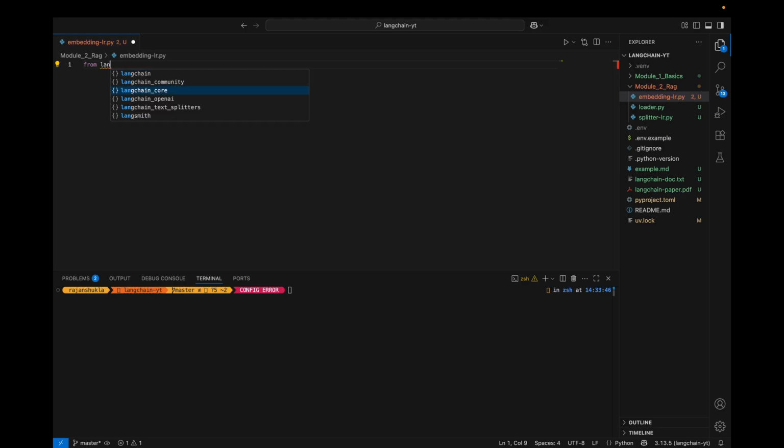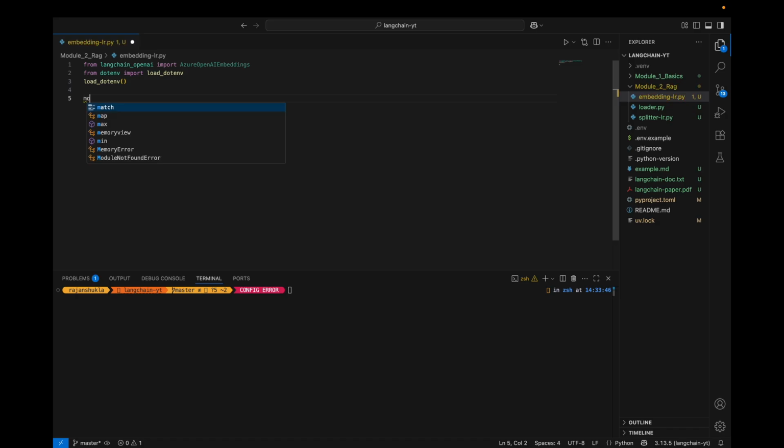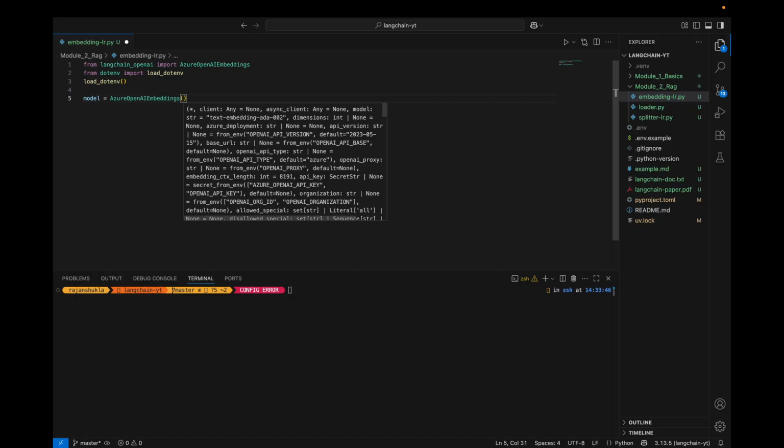From LangChain OpenAI, import OpenAI embeddings. I will be using Azure. Normally, you can use OpenAI's, but since I'm using my Azure model, I'm using Azure OpenAI. So for that, I have to import dotenv so that it loads all the credentials. And let's create our model client, Azure OpenAI Embeddings.